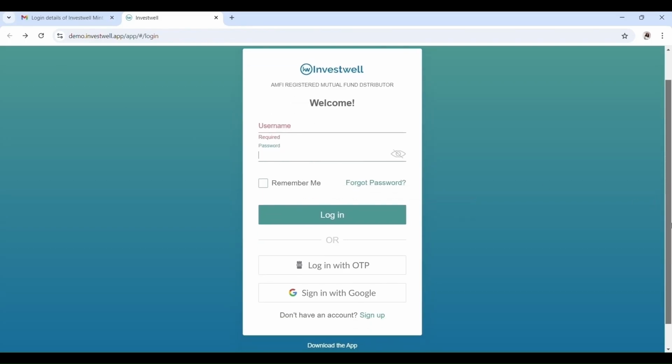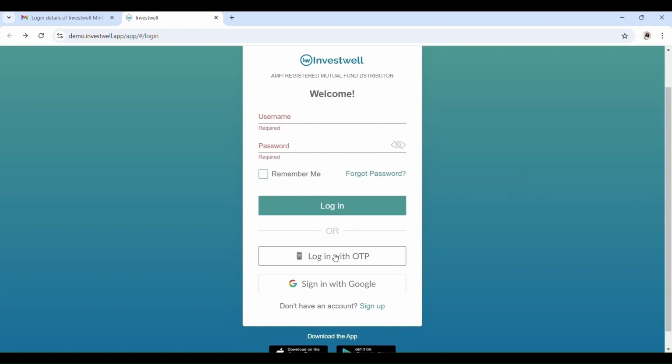The alternative way to log into the portal is logging in with OTP. If you have a unique mobile number, you can use the login with OTP. In the same way, you can also use the sign in with Google option to log into the portal.